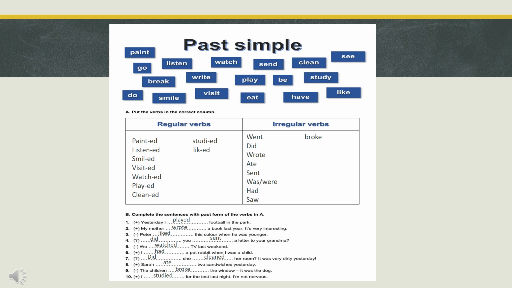Exercise B. Complete the sentences with the past form of the verbs in exercise A. Number 1. Yesterday, I played football in the park. Number 2. My mother wrote a book last year. It's very interesting. Number 3. Peter liked this color when he was younger.